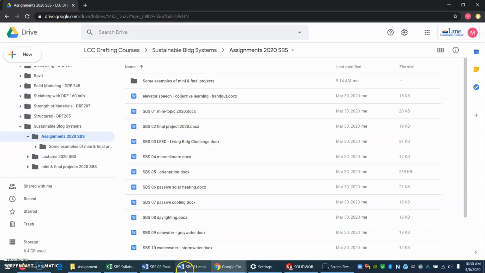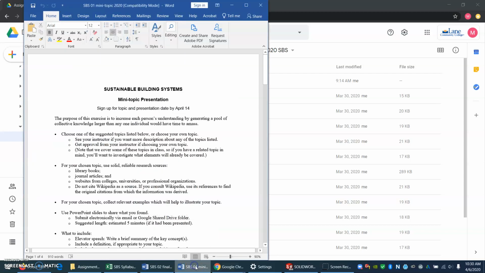So let's look at that first one, assignment 1, the mini topic. Here's the document. What we are doing is we're each picking some subject that we would like to investigate, and then you're each going to prepare a really short PowerPoint about whatever that subject is that you can share with all the other people in the class. So rather than have to listen to me talking all the time, and that will be limited, there's only so much I can share with you, if you each also share things that you find, we're just going to expand our collective learning a lot.